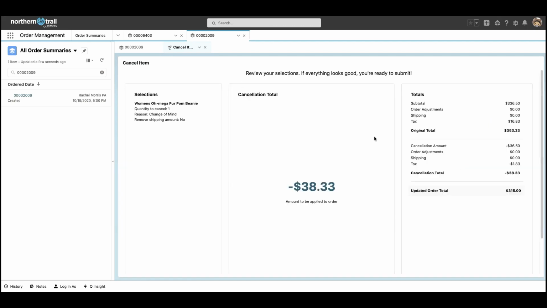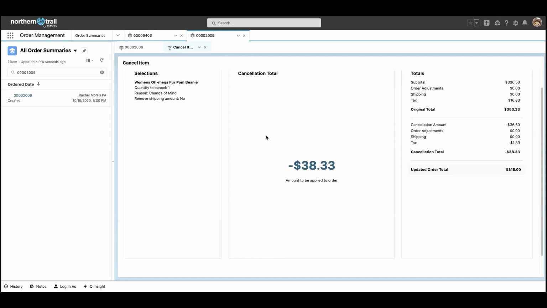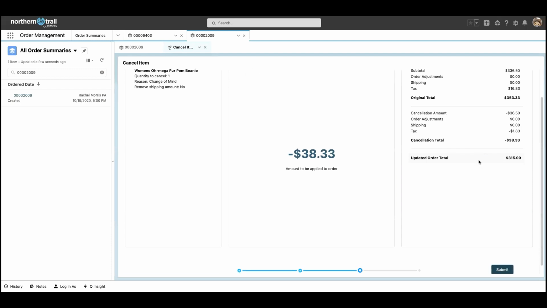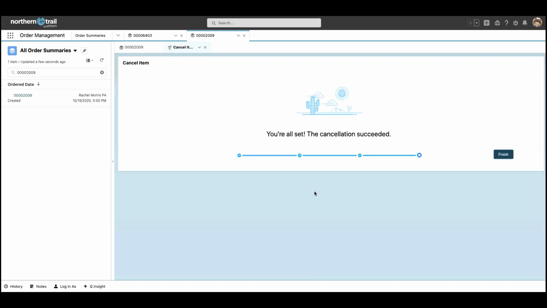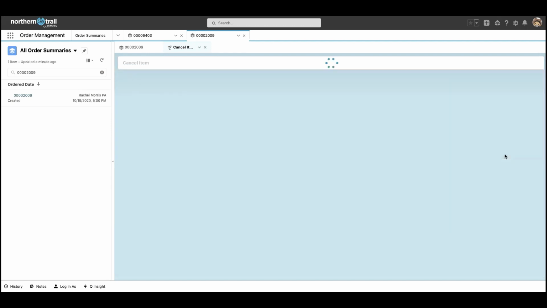Now I'll click next, and this final page here will just verify the quantity and the item that I've selected. It will tell me the total amount of the cancellation that's going to be applied to the order, and some of the financial details as well: the original total, the cancellation total, and what that updated order total will be. Once I verify everything looks correct, I'll hit submit. And this screen will verify that the cancellation succeeded.